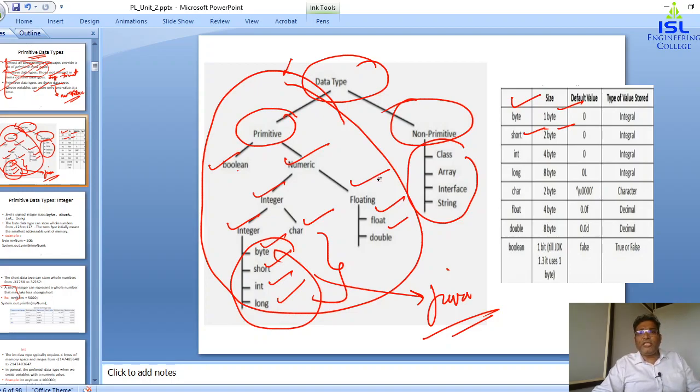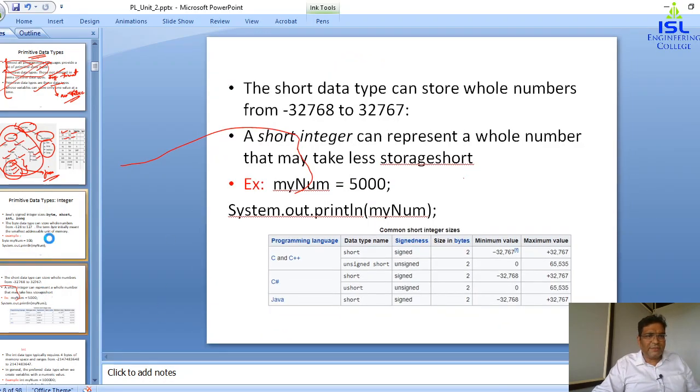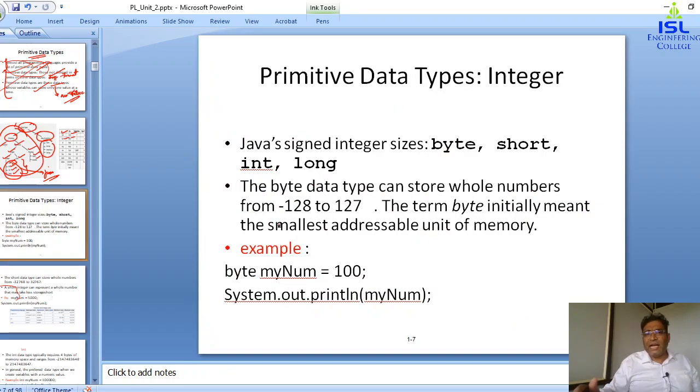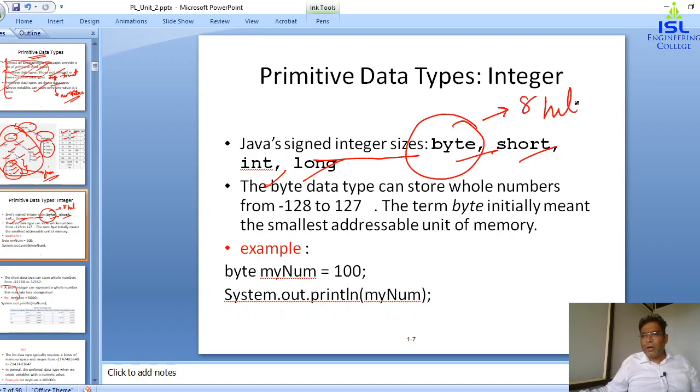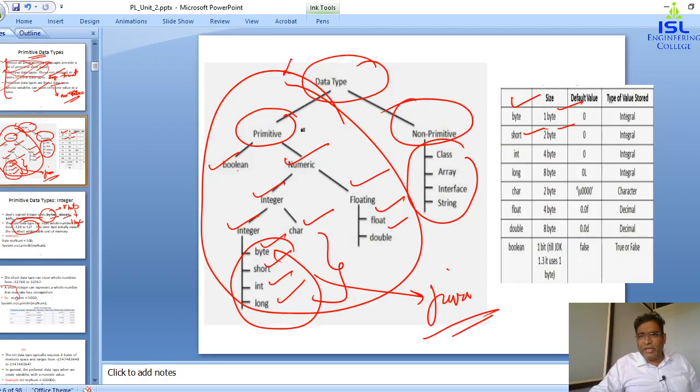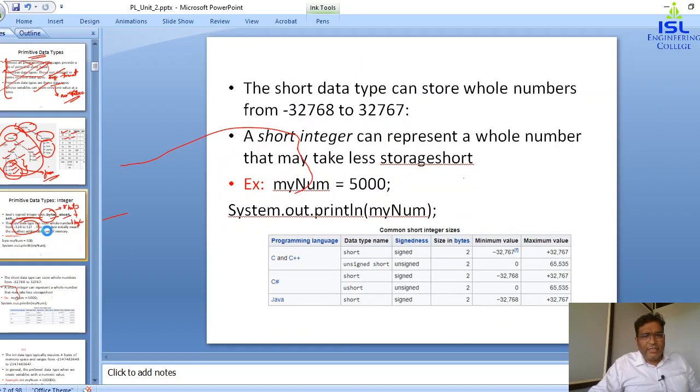Now in that we have to see what numeric means, and in that we have to see integer. Now let's move on to the other slide. As I told you, Java assigns sizes: byte, short, int, long. Byte is the shortest one, which can hold 8 bits or 1 byte, and its value is minus 128 to plus 127. As I told you, byte, 1 byte, 8 bit. That's the smallest unit which can be held in a memory location.